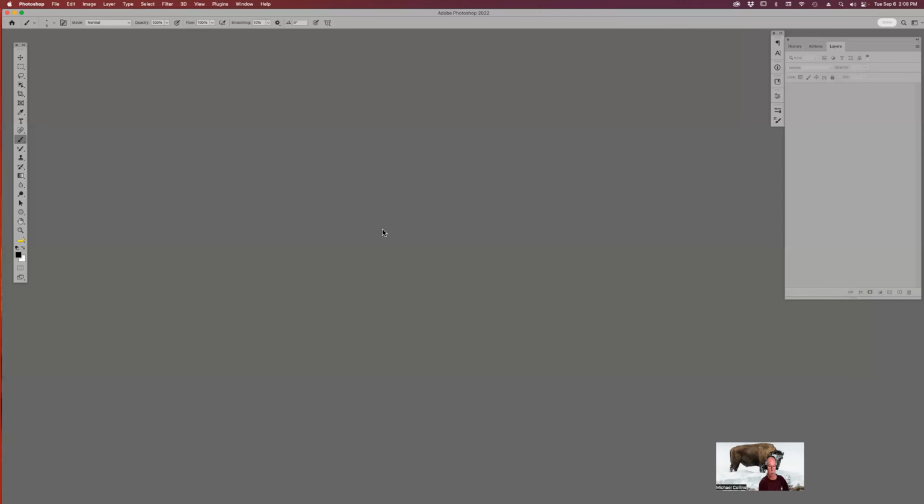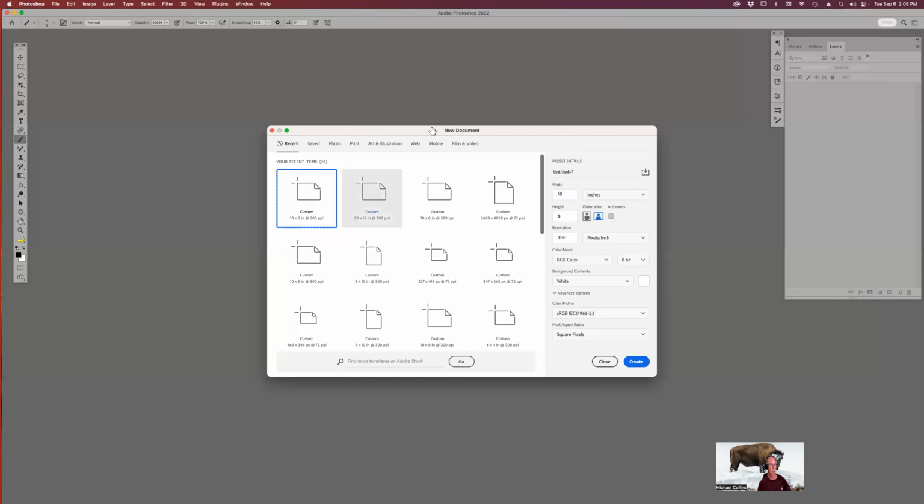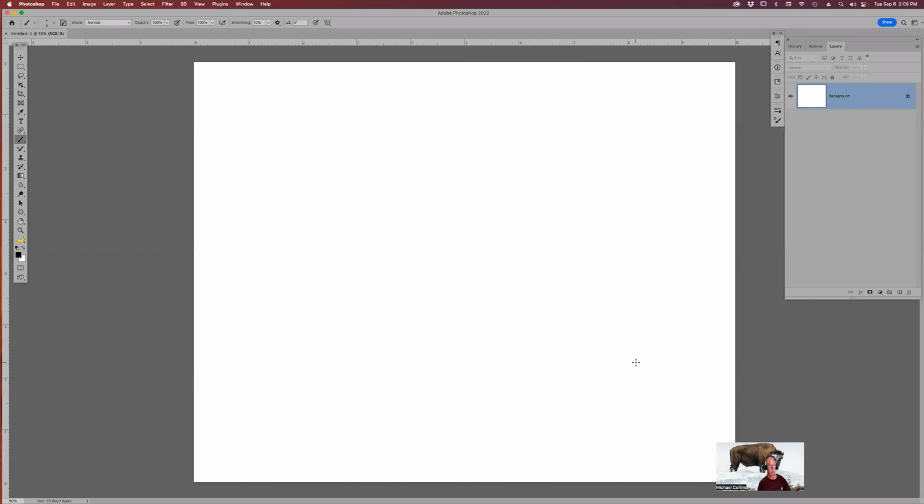Let's go ahead and start a new project. So I'm going to hit Command or Control N, which gives me the new document. I'm going to do 10 by 8, which is probably too big, but I don't care. Bless you. And here we go. First thing I'm going to do is add a new layer.